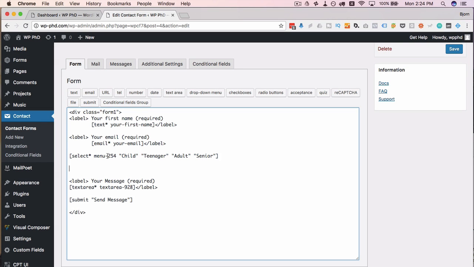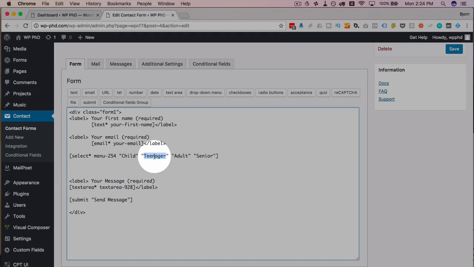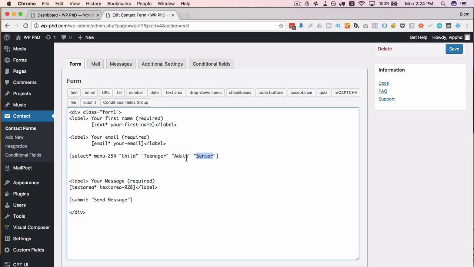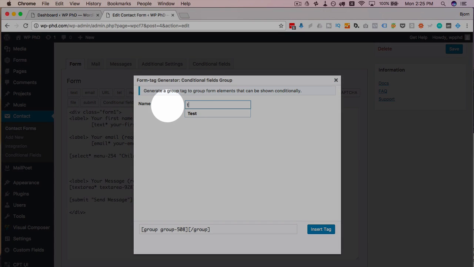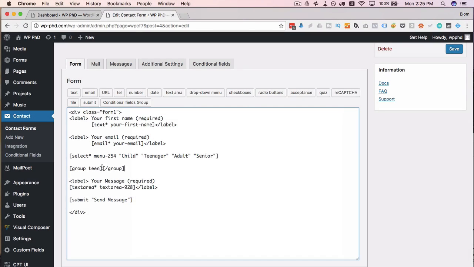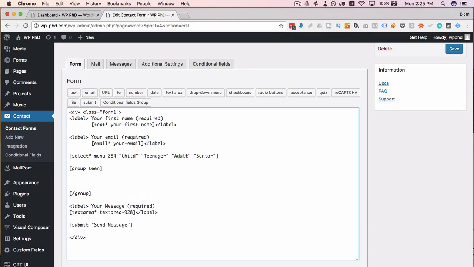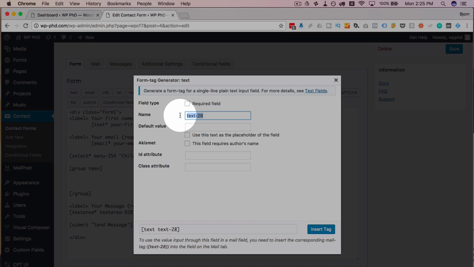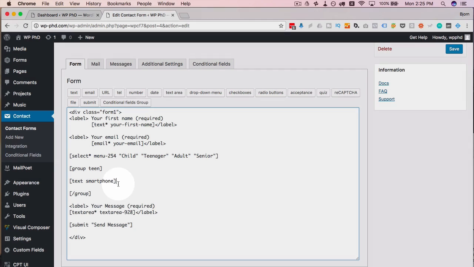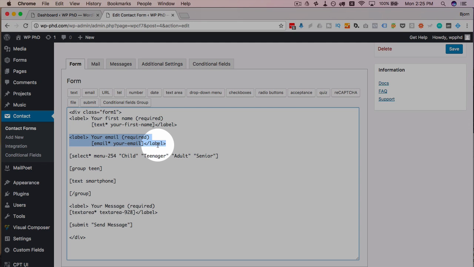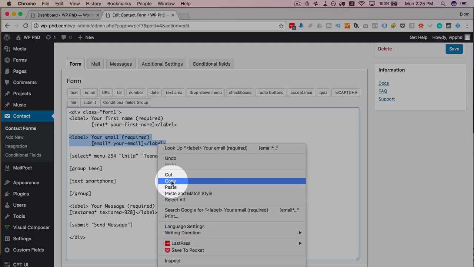So we have that drop-down. I want to have it so when they select teenager, they're asked more questions, as well as when they select senior. When they select child and adult, nothing more is going to be asked of them. The very next thing after the drop-down, I'm going to click on conditional field groups. I'm going to put in here teen. Click on insert tag, put some space inside of that group, and in here I'm going to ask a question, text-based question, about smartphones. It's going to make the name smartphone. I'm just going to copy these labels from up here so we have the same appearance.